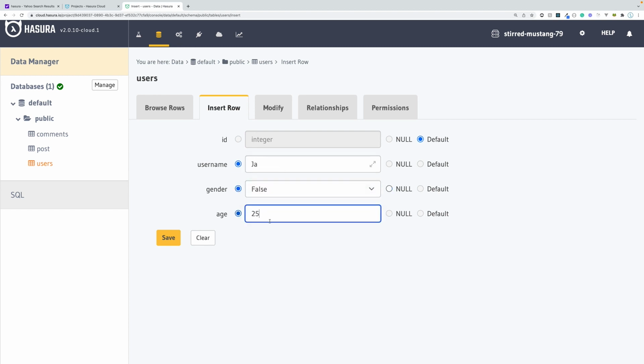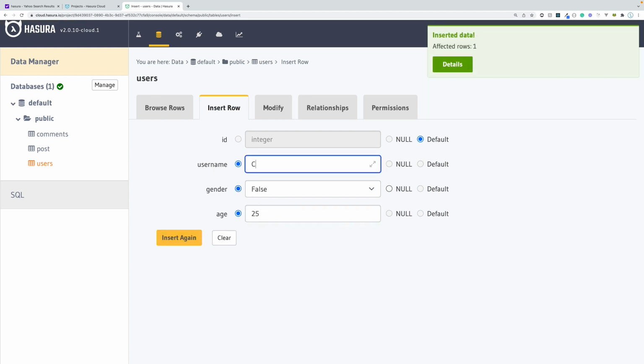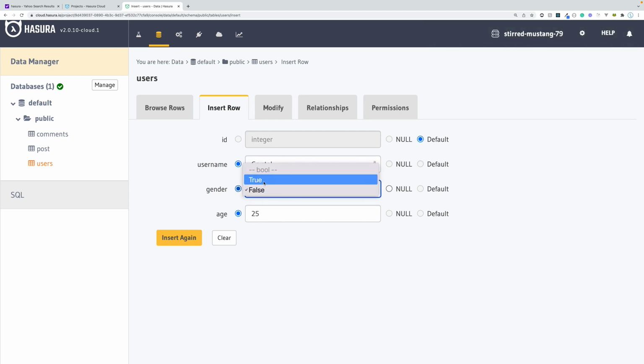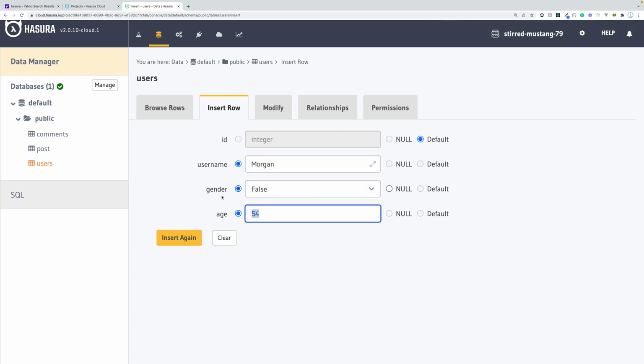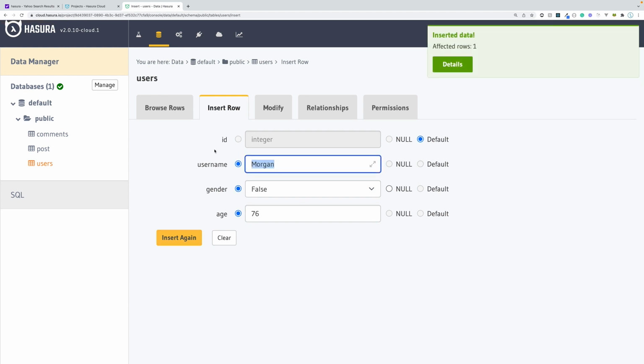Let's say 25. Let's do Crystal, and Crystal's going to be a female. Let's say 54. Let's add Morgan. Morgan's going to be a male. That is 70, whatever.